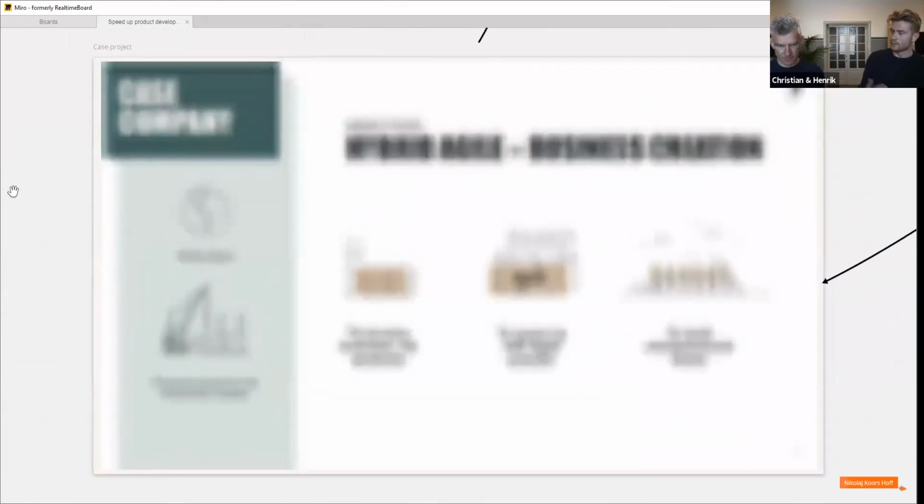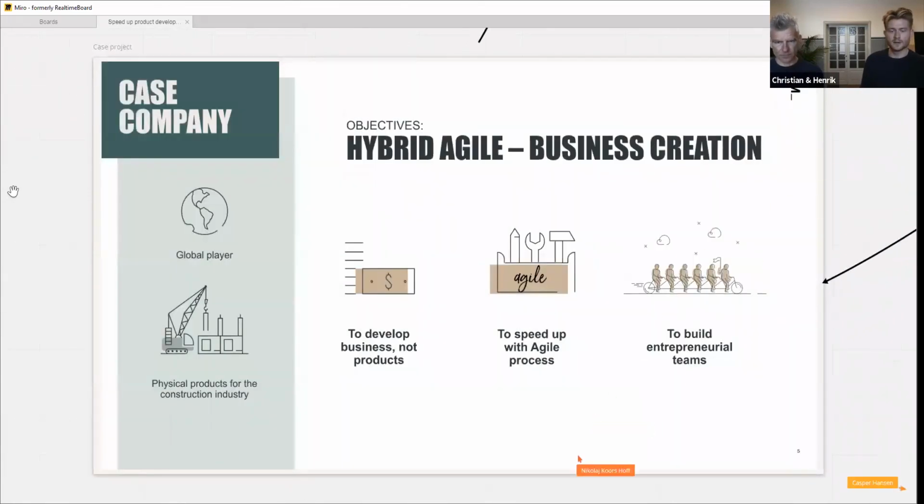Great, but what was the case about? So the case company is a huge global player present in more than 120 countries worldwide, and it operates as a producer of physical products for the construction industry. And I can't go into more details than that without revealing too much. You'll have to make do with that.